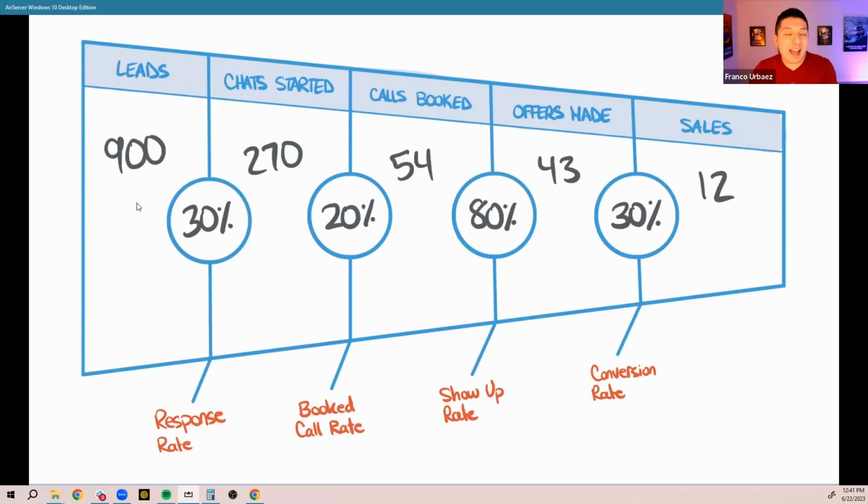So we're sending out 900 outbound messages every single month. 30 times 30 is 900. Not everyone is going to respond back to you. If you got just a 30% response rate, that means you'll have 270 real live two-way conversations with your potential dream clients. Now out of those 270 conversations, if you can convince just 2 out of every 10 people you speak to to jump on a call with you, this means you'll have a 20% book call rate and you'll have 54 calls on your calendar booked every single month.